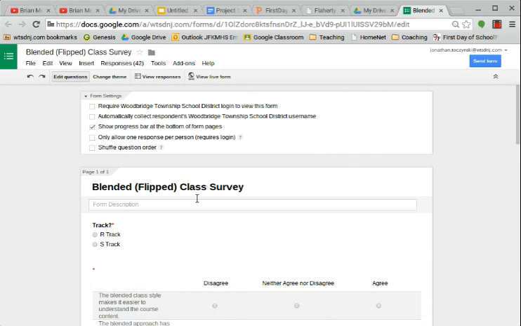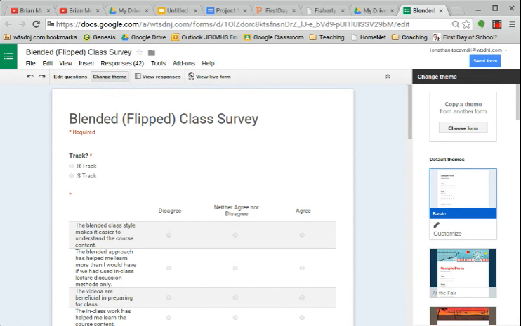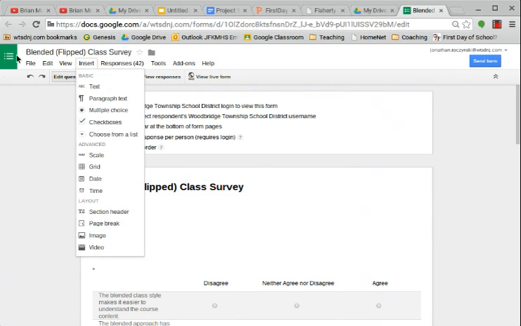So to insert these questions, you would go to insert, and these are all of your questions here. We covered text, paragraph text, multiple choice. There is the checkbox question type, in which respondents can select one or more of the options. You just check them off. Google also has choose from a list, in which respondents are provided with options from a drop-down list, and they can only choose one. So these are the different question types, and I'll just cover that for this video, all the way from text down to scale and grid.